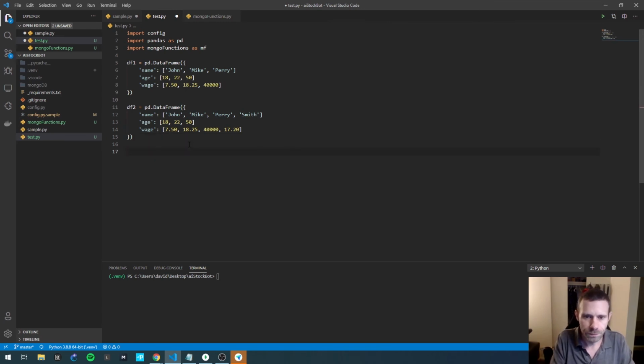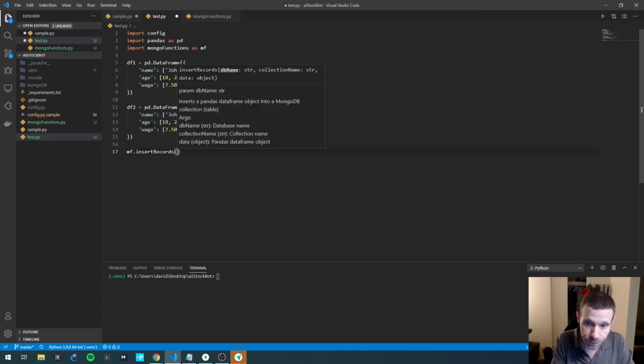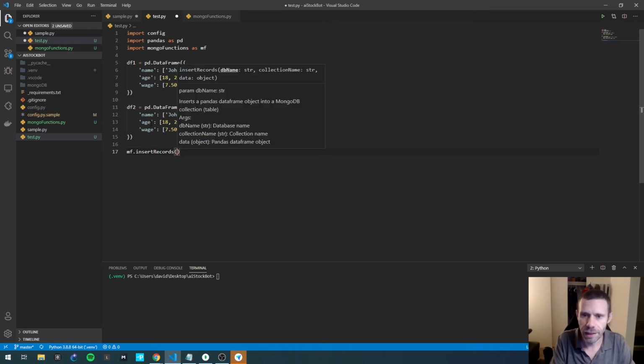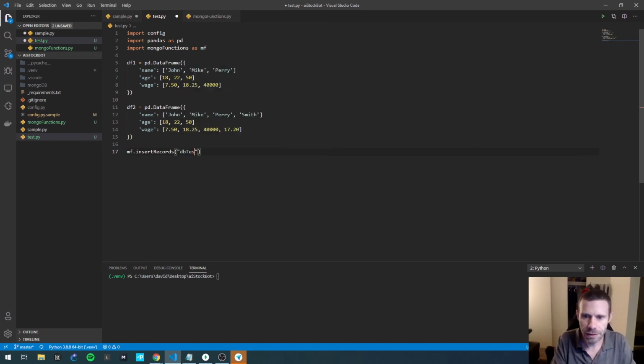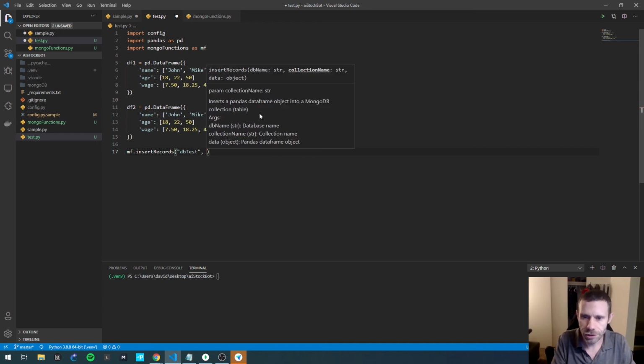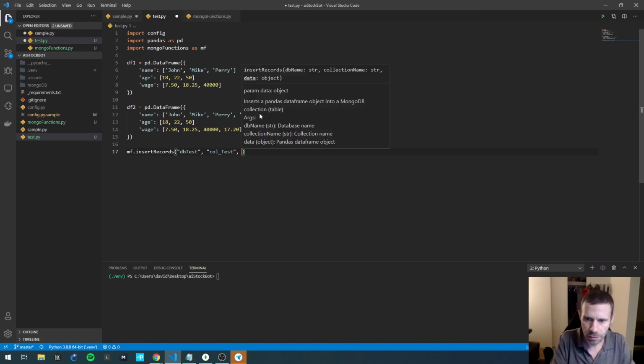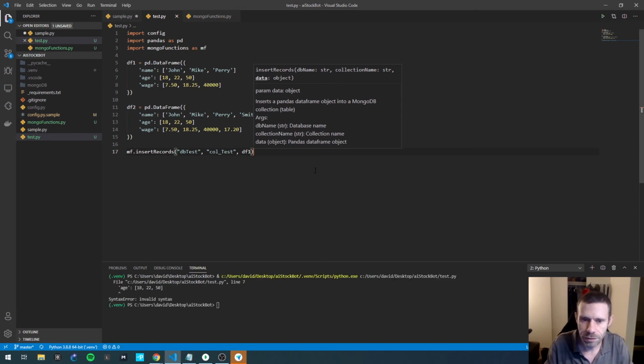And then from here, we'll do mf dot insert records. So if we look at it, insert records needs the DB name, that needs to be a string. So let's do db test. The collection name, collection test, and the data will be df1. All right, let's go ahead and run this.